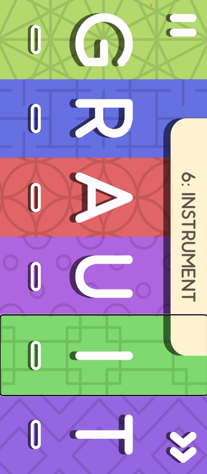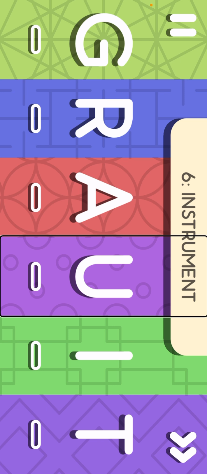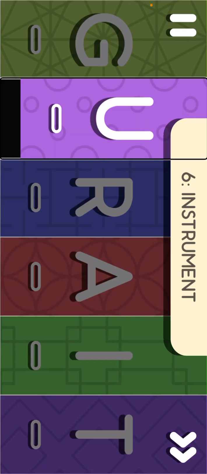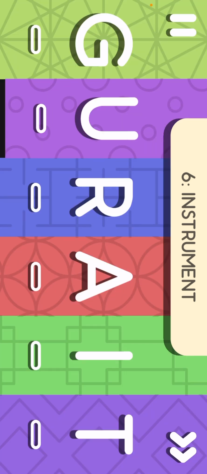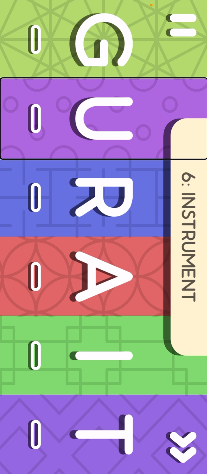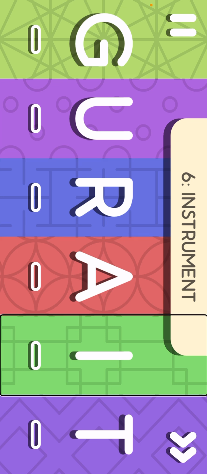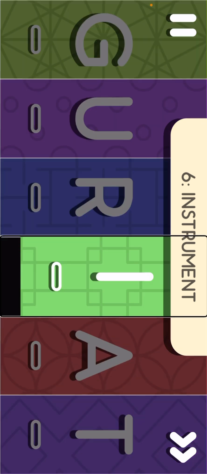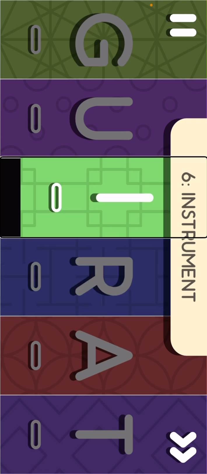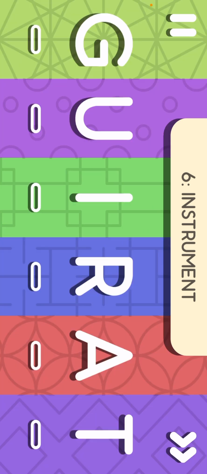T, movable. I, movable. U, movable. Put U, insert in front of R. Insert in front of G. Insert in front of R. U, movable. R, move, E, movable. I, movable. E. Put I, insert in front of A. Insert in front of R. Insert in front of U. Insert in front of R. I, movable. R, E.